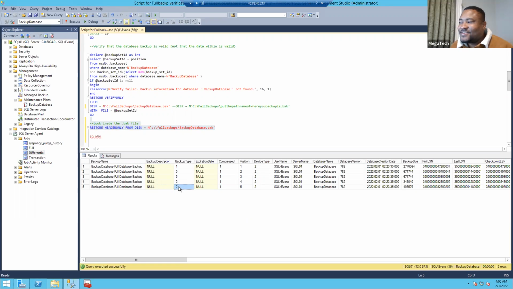This is T-log. Remember I said full backup is number 1, differential is number 5. Transaction log is number 2. Based on the sequence, let us run this again. We had 5 now. Let's see if anything has occurred again. Okay, nothing has occurred.